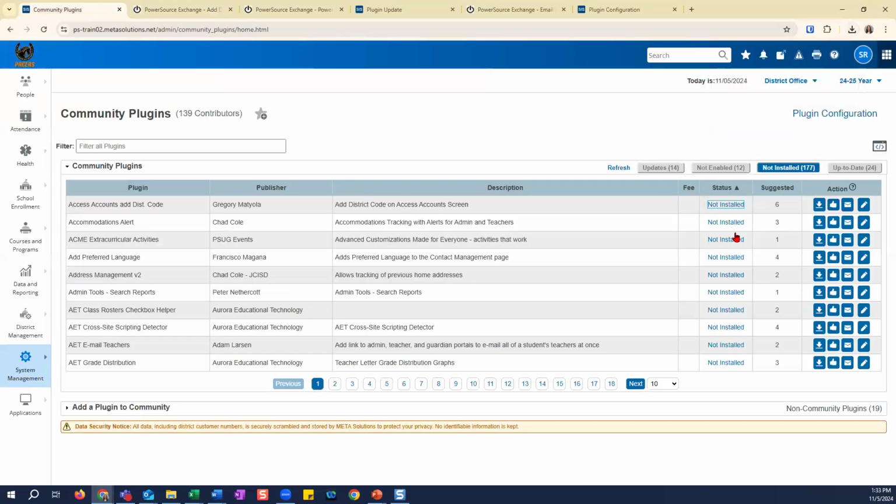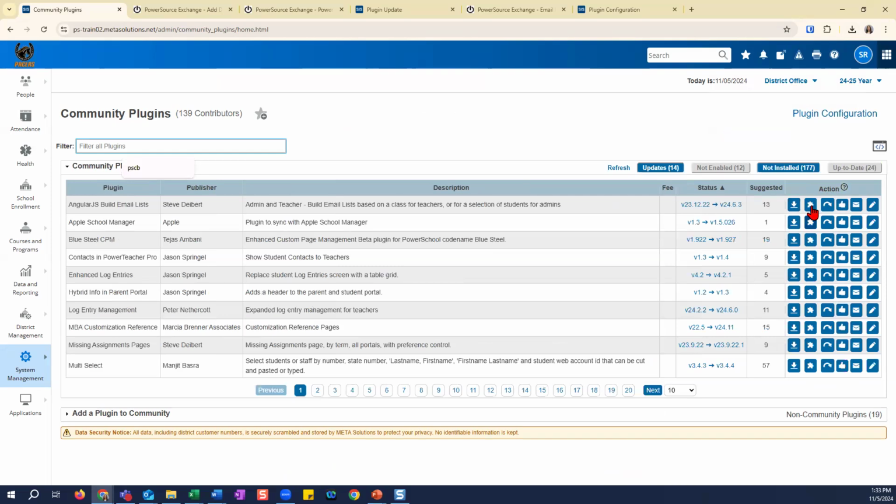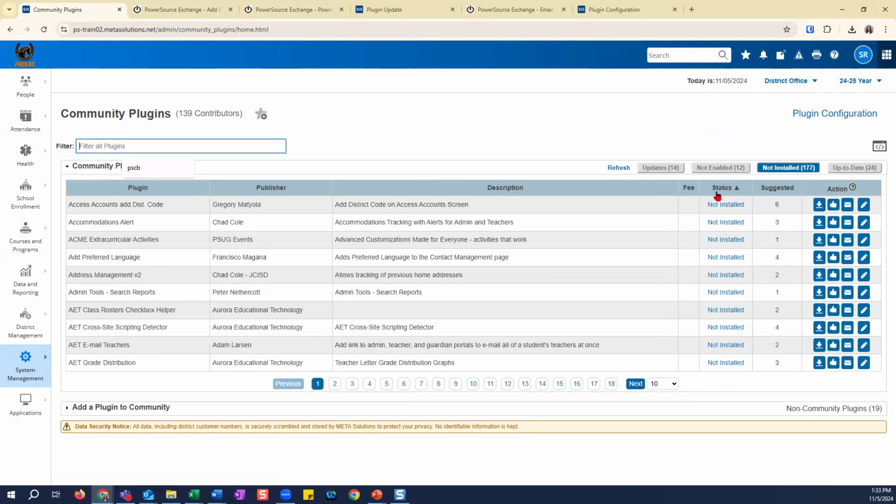And if we go back to community plugins, you'll notice on our action icons, we don't have the plugin icon that we had on our updates action. That is because these plugins, again, are not installed on our server, so we don't have information to update. This is brand new and we have to install it.